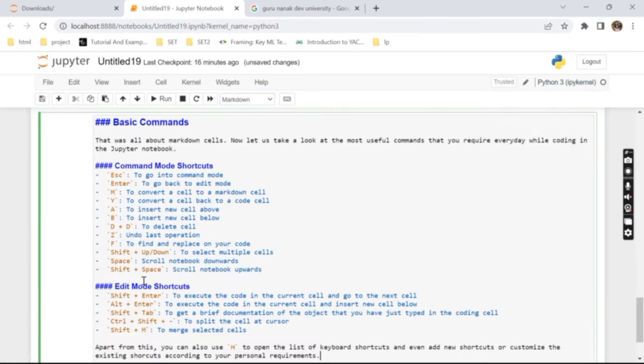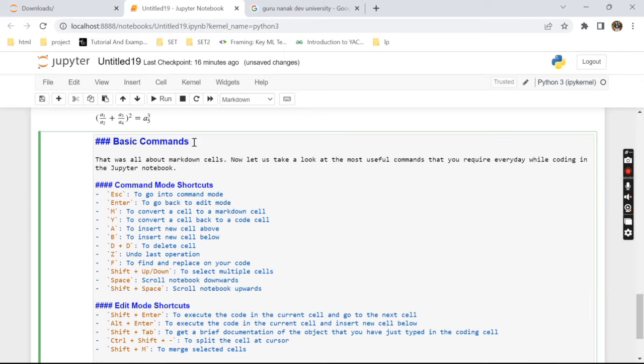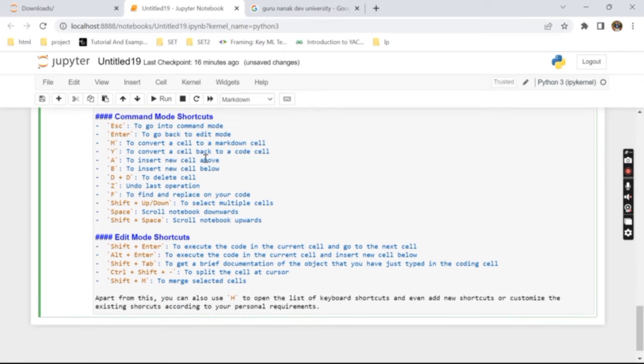Now we have basic commands. Here are some command mode shortcuts. Escape to go into command mode, Enter to go back to edit mode, M to convert a cell to a markdown cell, Y to convert a cell back to a code cell, A to insert a new cell above, B to insert a new cell below, D plus D to delete a cell, Z to undo the last operation, F to find and replace in your code, Shift plus up or down to select multiple cells, Space to scroll the notebook downwards, Shift plus Space to scroll the notebook upwards.